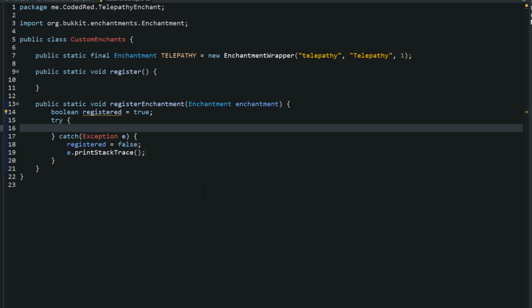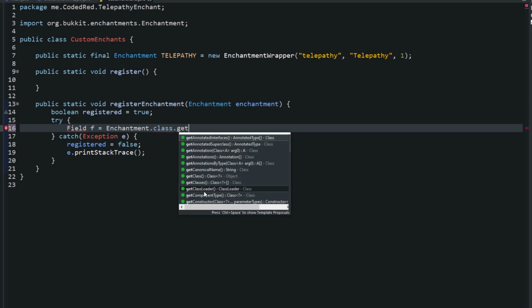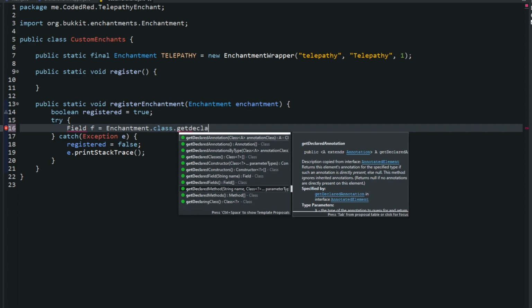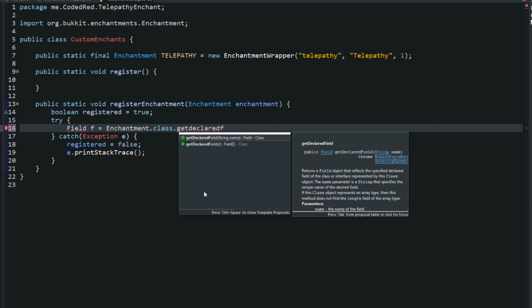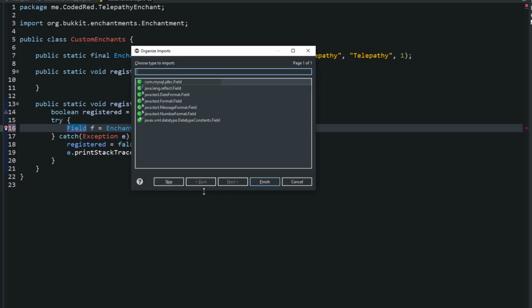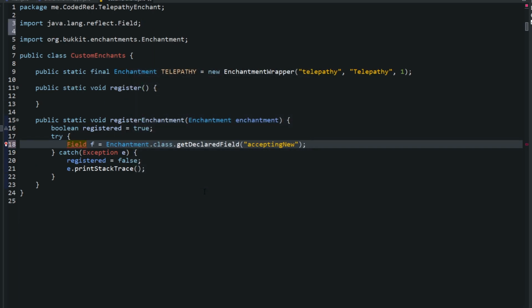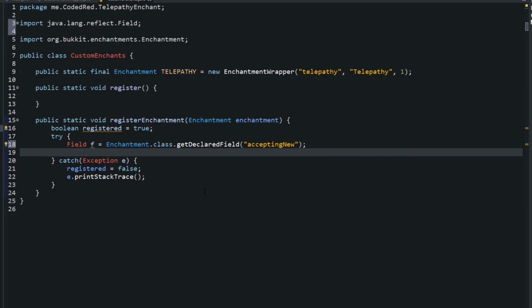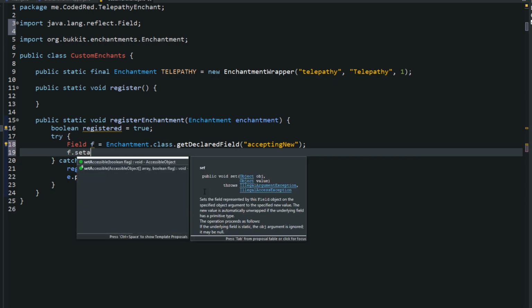So inside the try, what we want to put is Field f equals Enchantment.class.getDeclaredField. And the declared field we want to get is the acceptingNew. Go ahead and import Field. And I believe the import for Field is the reflect one. Awesome. And now what we want to do is f.setAccessible.